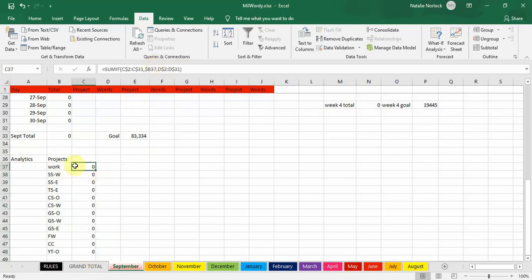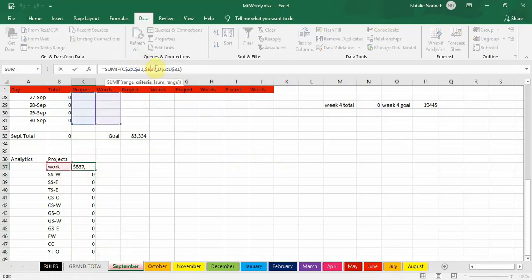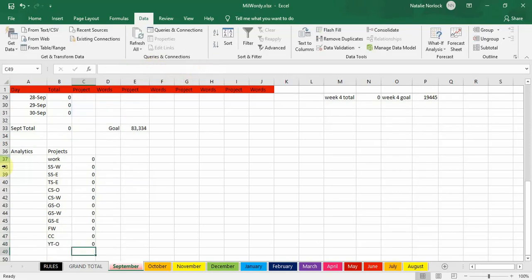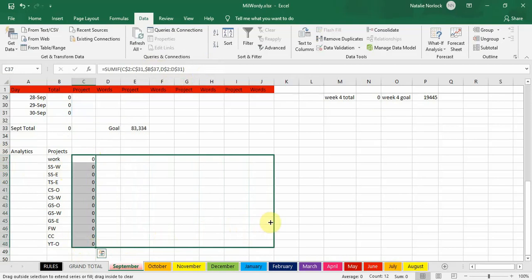To carry this across the board, we do have to go in and make sure we fixate the number down for each one. So that means making sure B37, B38, B39, and so on and so forth are done. And done. So now to make this spread across, I'm just going to highlight the entire C column here and drag it over to J.